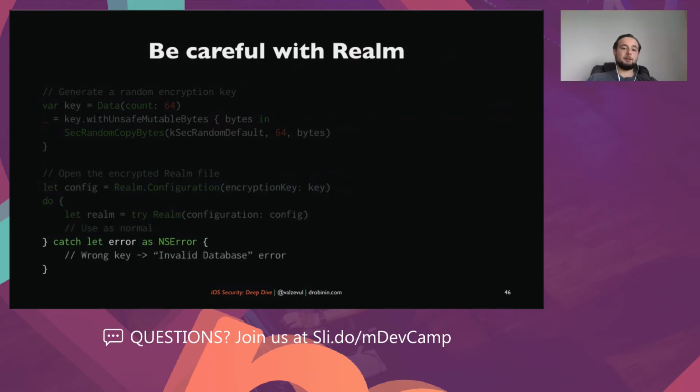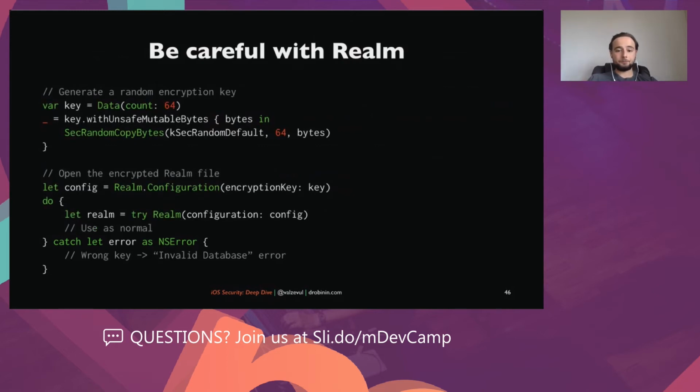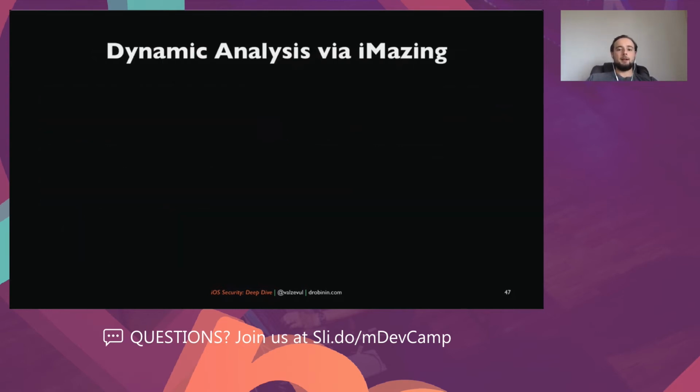And the funny thing is, if the encryption key you provided is wrong, it will fail, not as in the key is wrong, but as an invalid database error, as another way to misguide an attacker, which is a really nice touch. So that's a very quick way to protect your Realm databases.